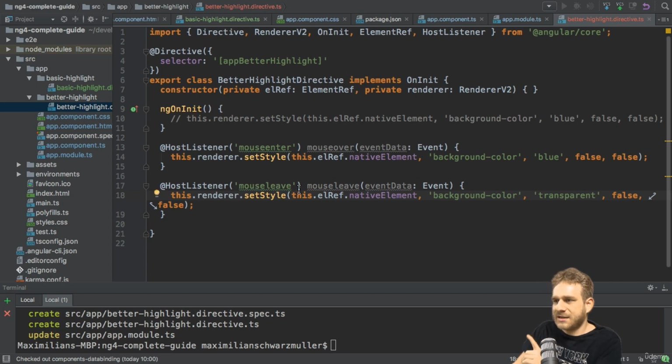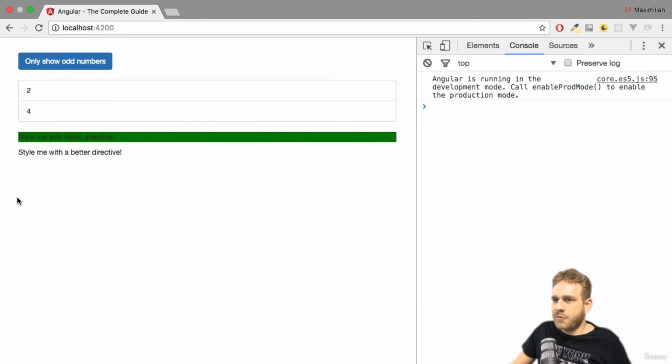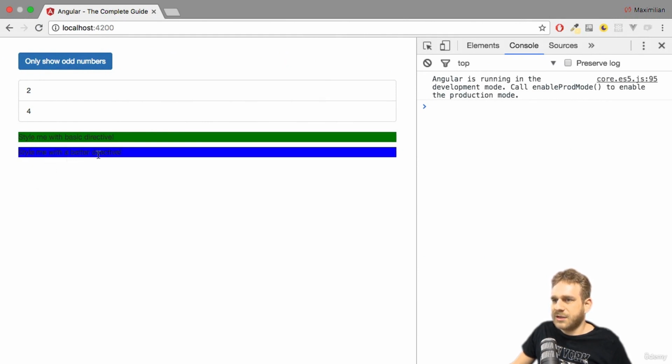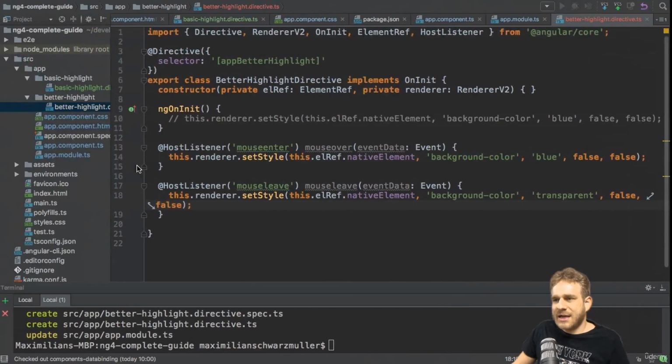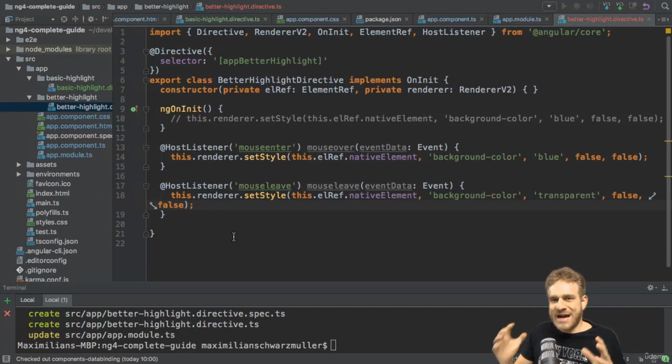Now with this in place, we should have a reactive directive. So now, no background color, and if I hover over it, it gets blue. So that is working as intended, now with HostListener reacting to user events or to any events.